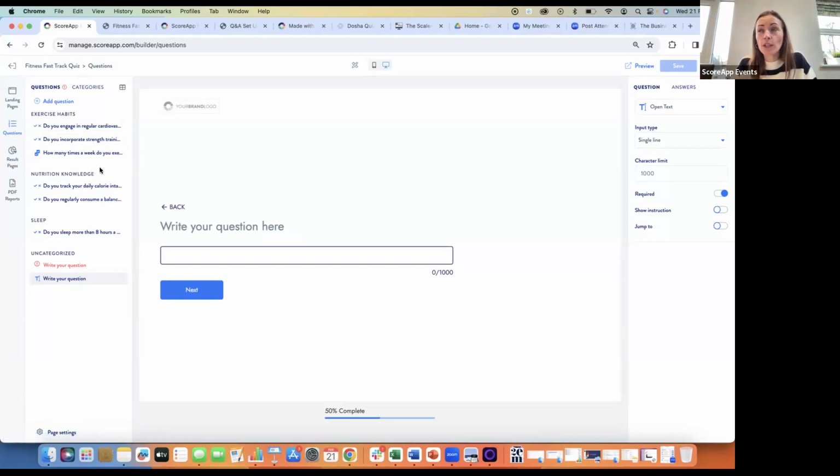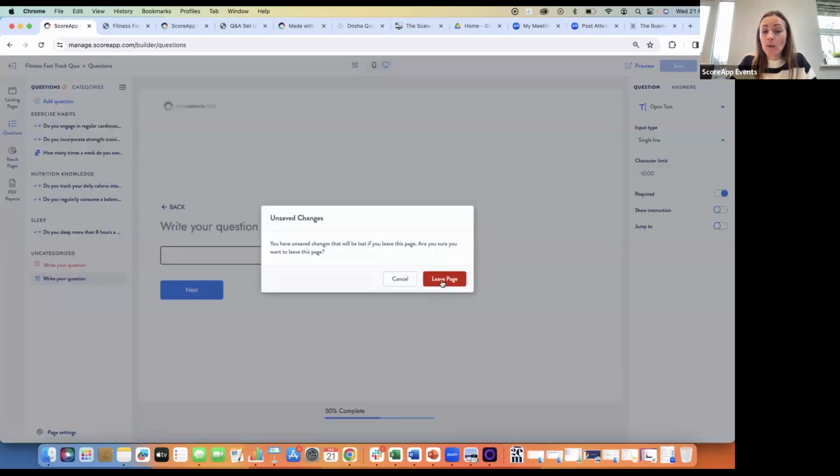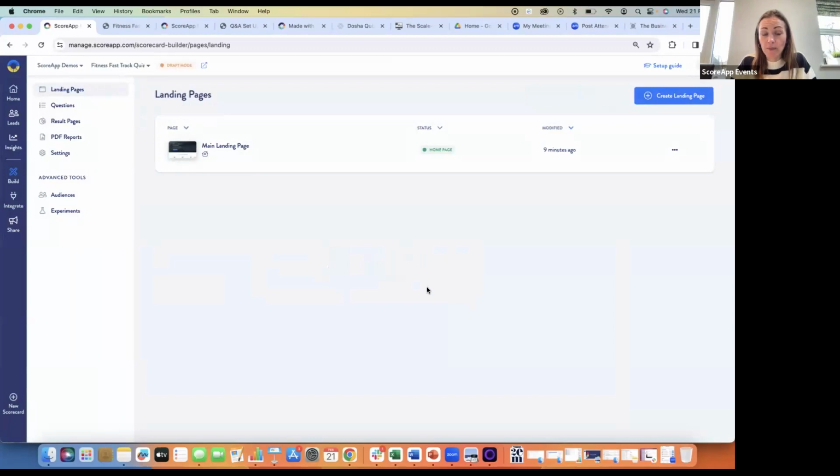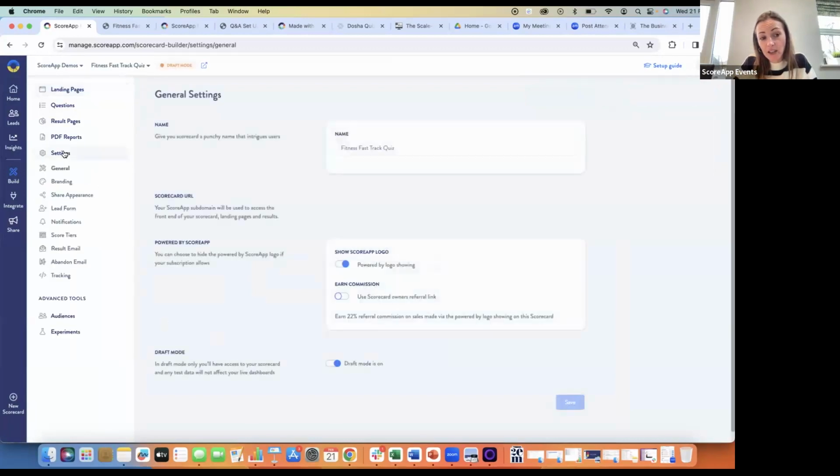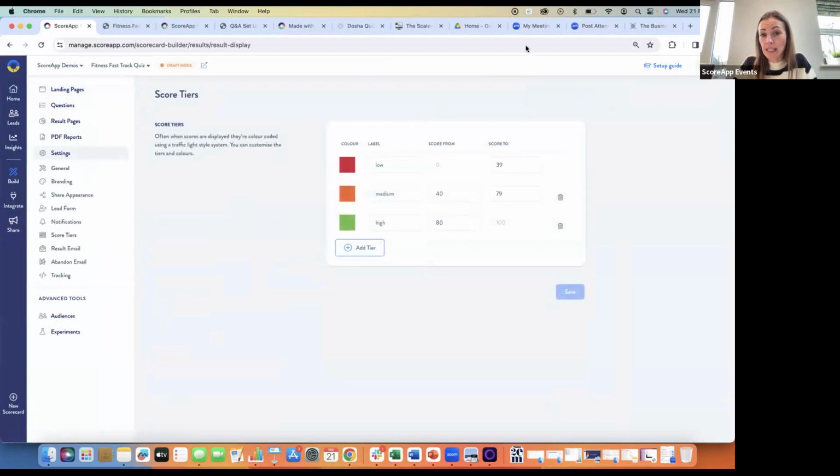I want to very briefly explain how the scoring works. It will add up the total number of points, overall and per category. So for example, in exercise, if I had 20 points available across all those questions, it will work out what the person taking my quiz has scored out of that 20. So if I've scored 10, it converts it to a percentage. So it says, okay, you've scored 50% in exercise. And that will determine which score tier they fall into. So now if you go to the builder and settings, you're going to see a section called score tiers.